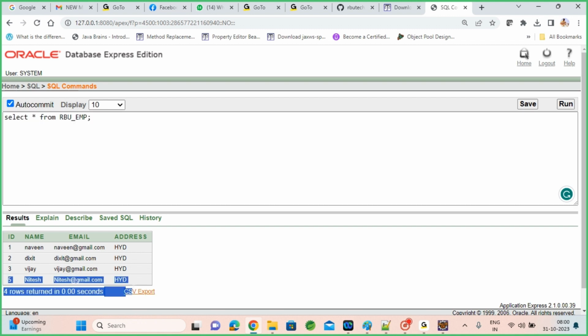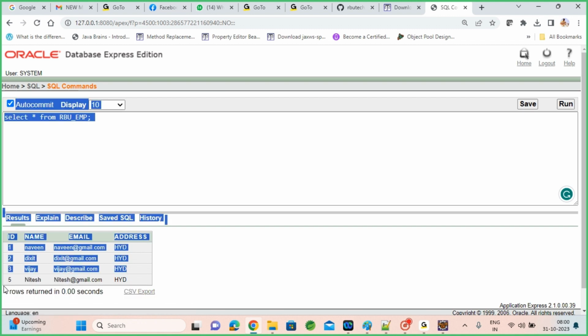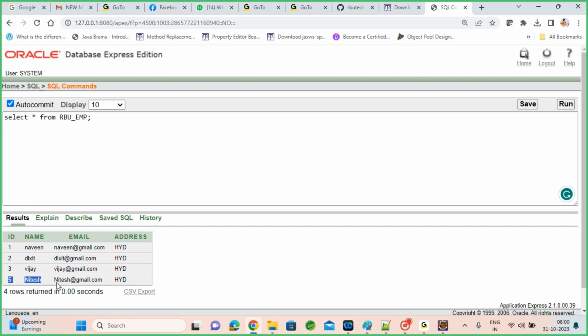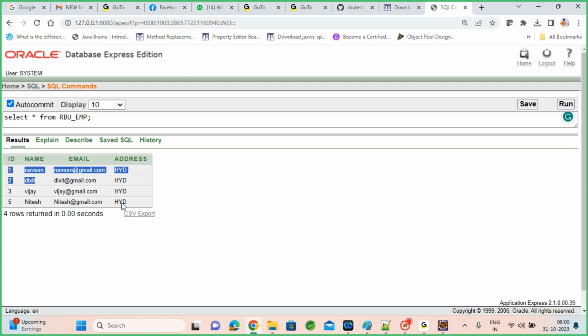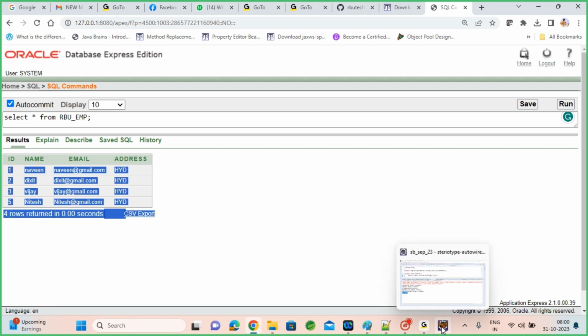Yeah, Nitish insert. I don't know, record 4 is not there. Why is it given? So finally your data is inserted here.